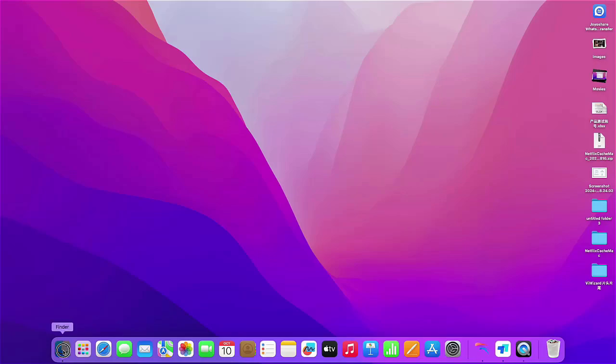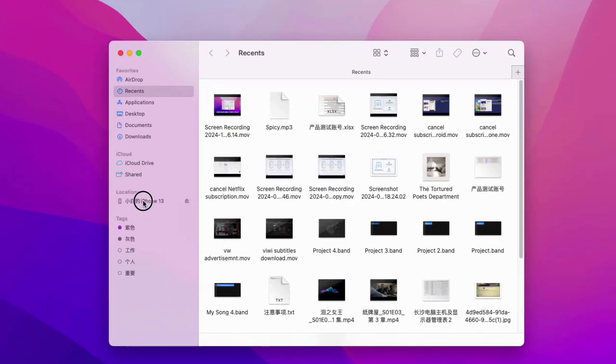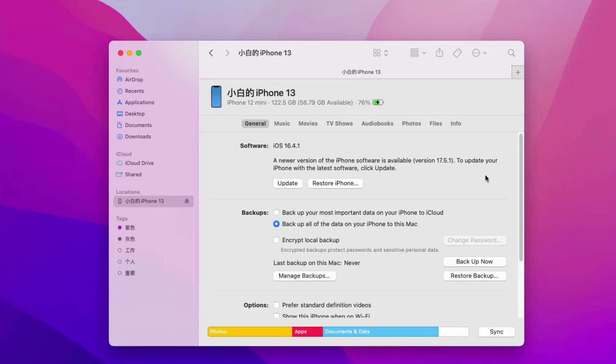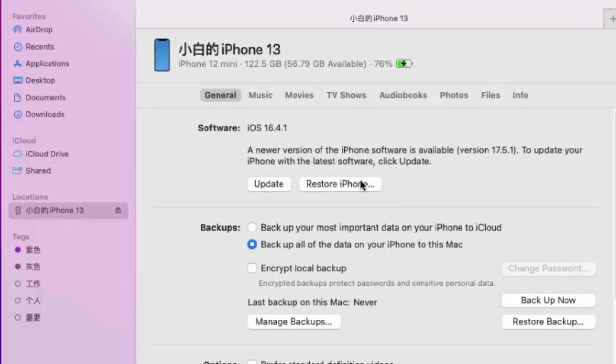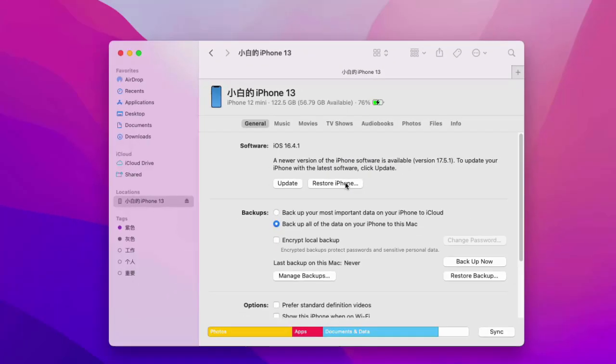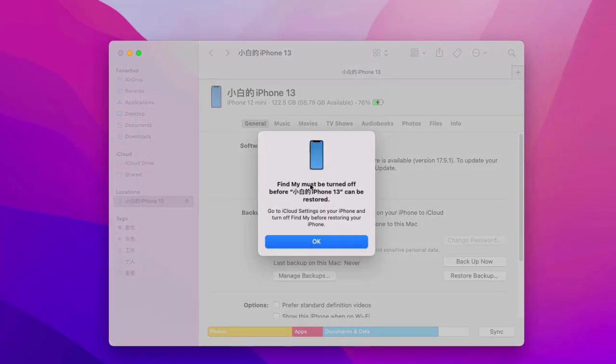Connect your iPhone to the computer it was last synced with. Open Finder or iTunes and select your device when it appears. Click on Restore iPhone in the summary panel. Confirm that you want to restore. This will reset the device to factory settings, erasing all content.